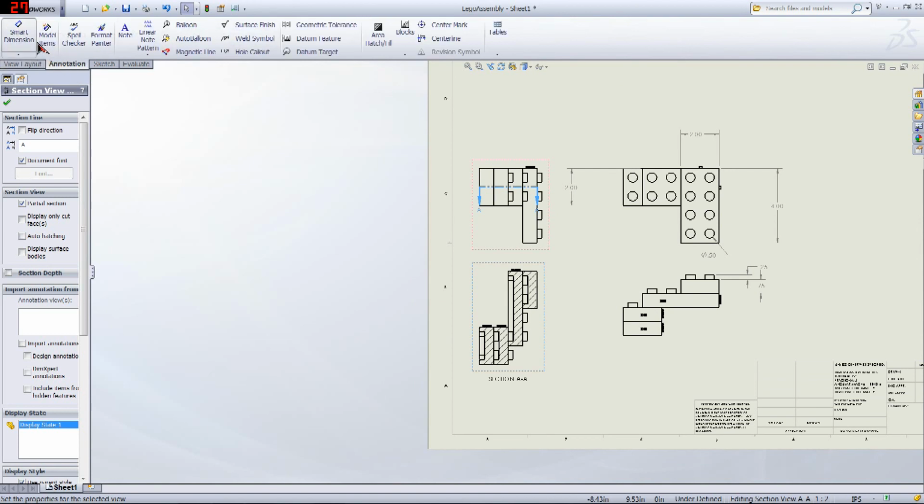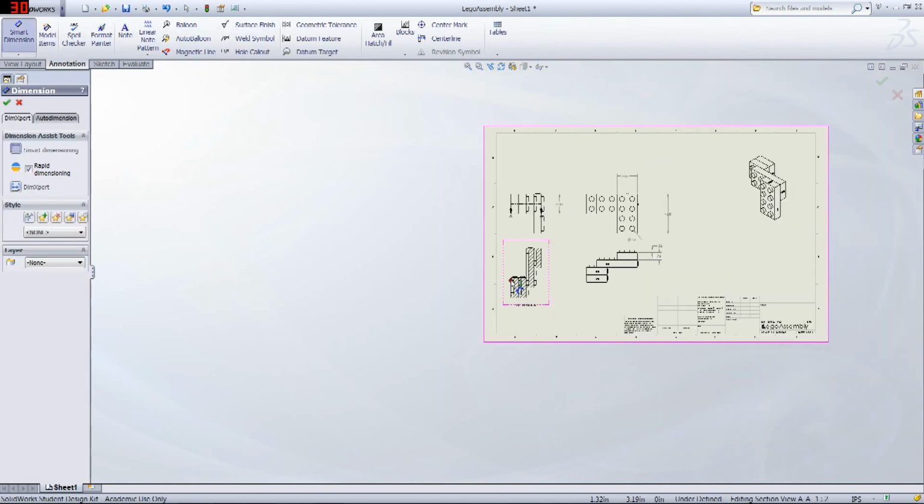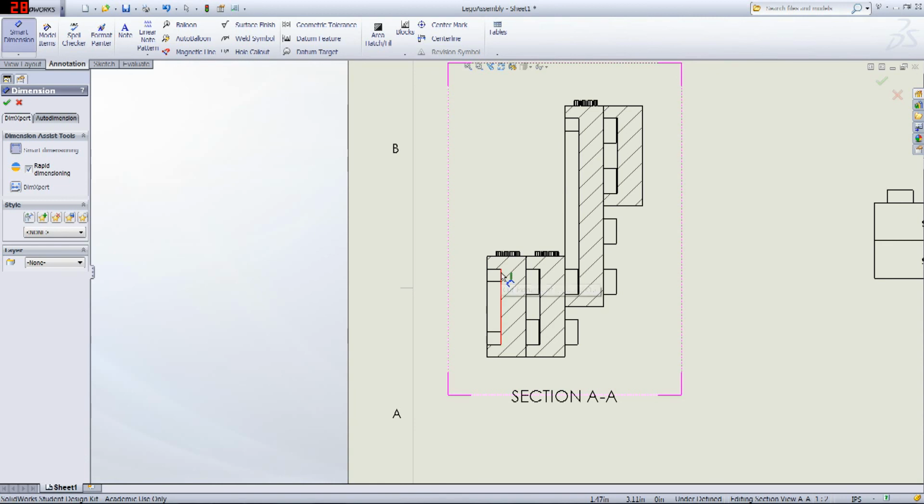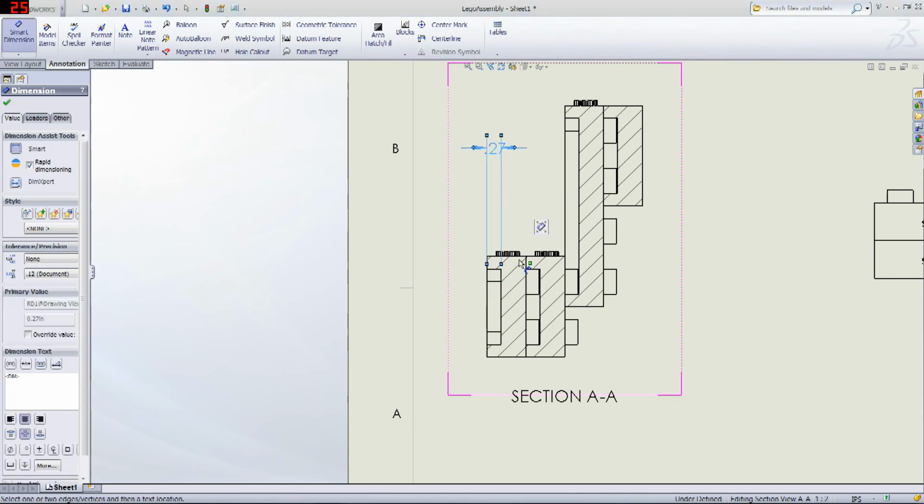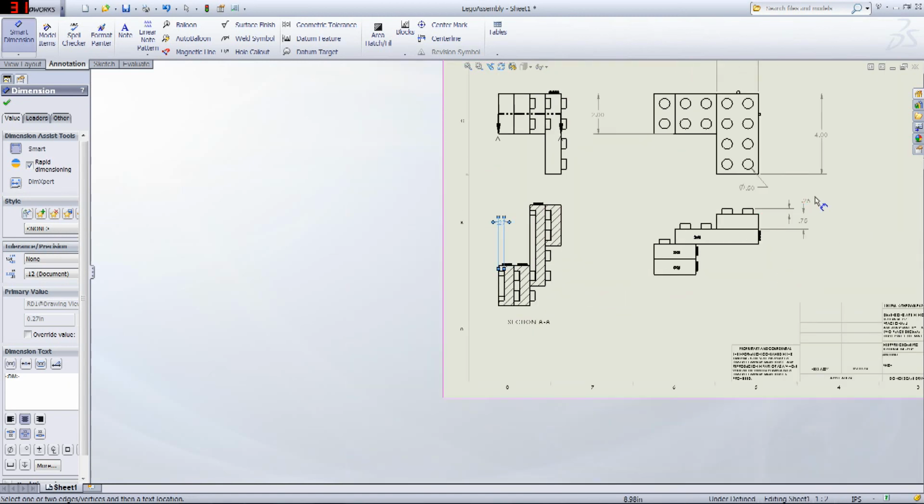And from there, you can annotate the internal dimensions, like so. Okay, I think I got everything.